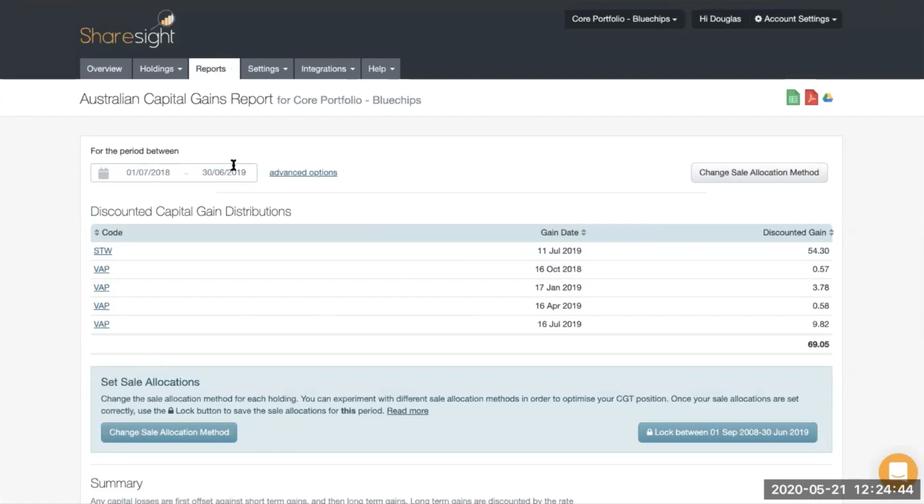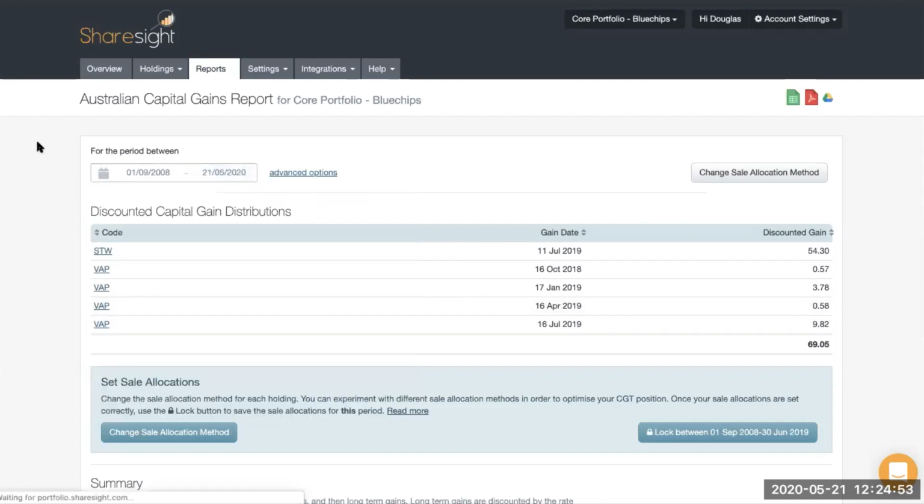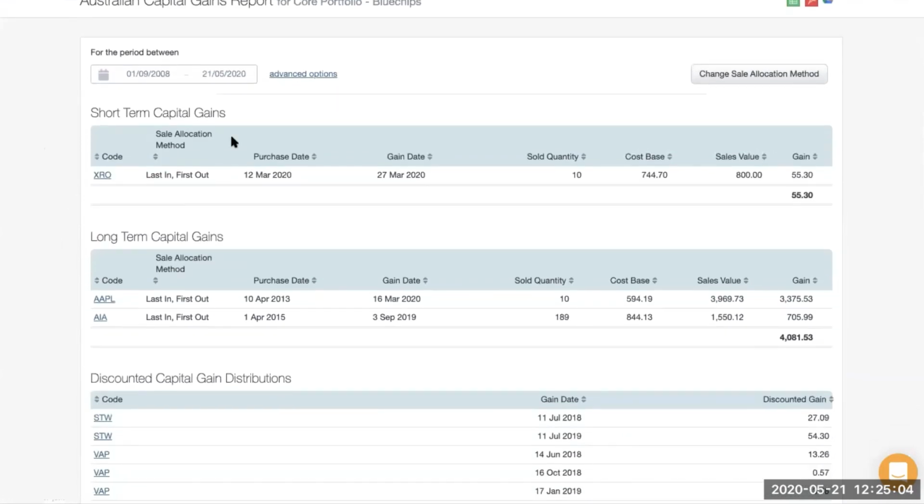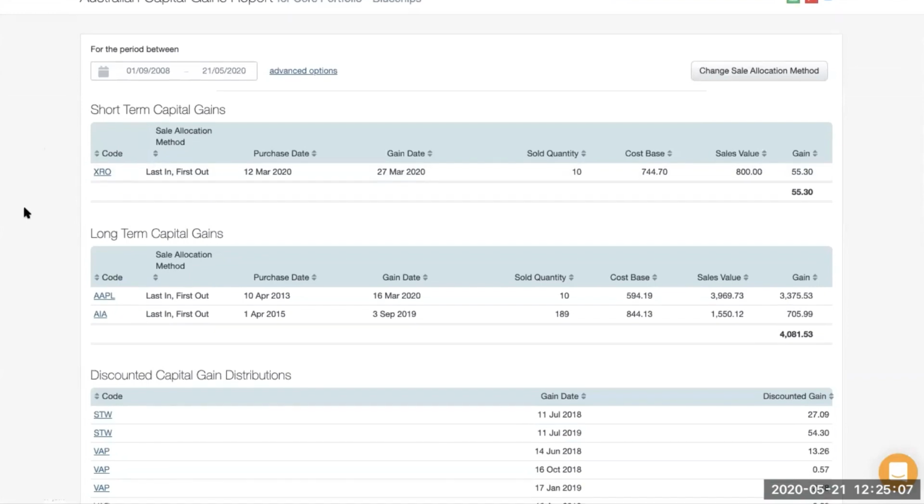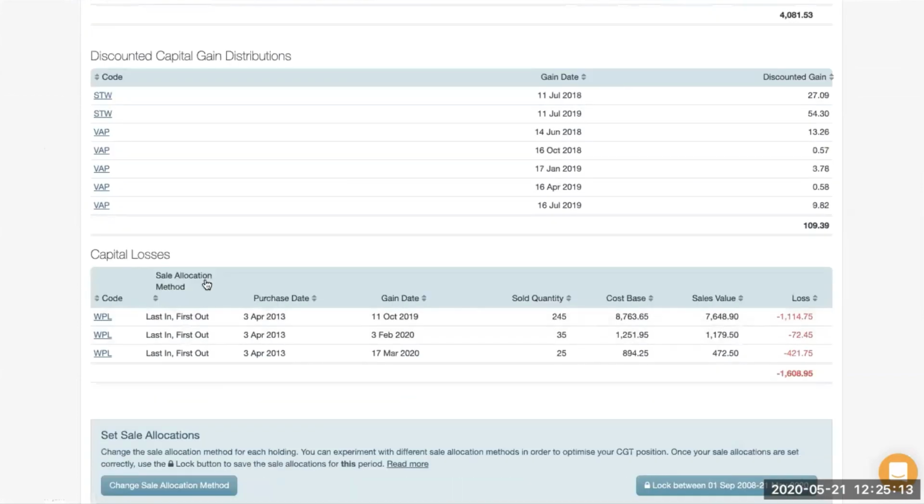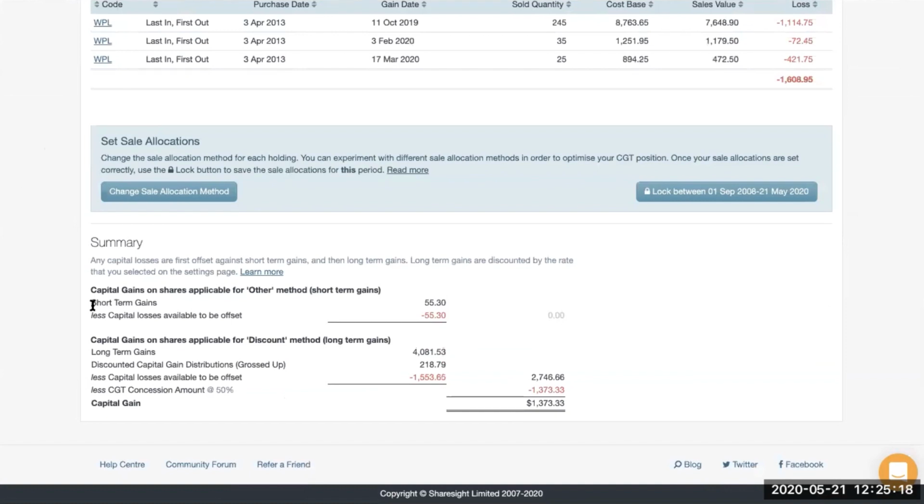Again, we're looking at last financial year in this case, and what I might do here is just widen this out, given I'm a buy and hold investor with a longer time horizon. I don't do too much selling, at least I haven't lately. So I'll just go out to the entire history of the portfolio there. And now you can see there's a bit more activity in this report. So this is organized by your short-term capital gains, your long-term capital gains, discounted capital gain distributions from ETFs, and capital losses. And what I like about this report especially is the nice summary table that we show at the bottom, which has that nice equation field to show you exactly the summary of the above capital gains or losses in the portfolio.